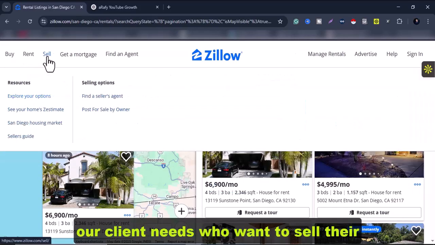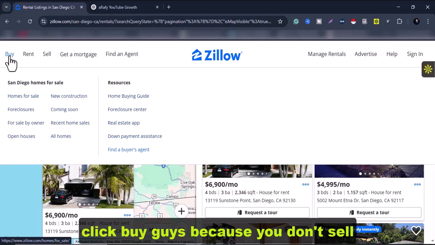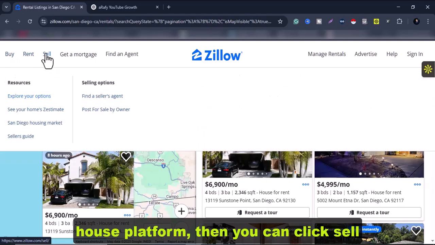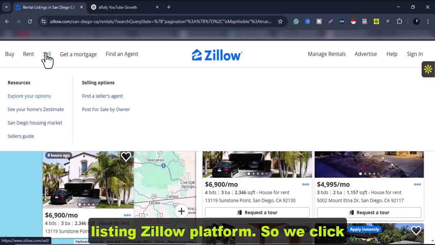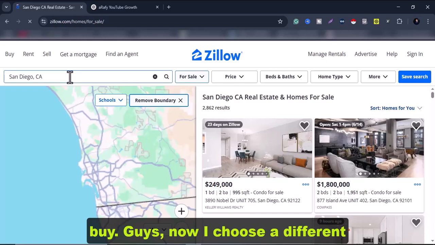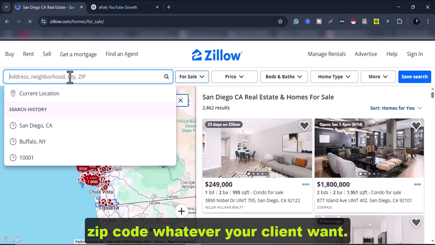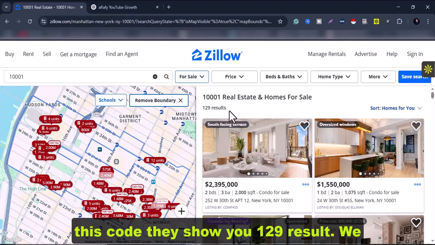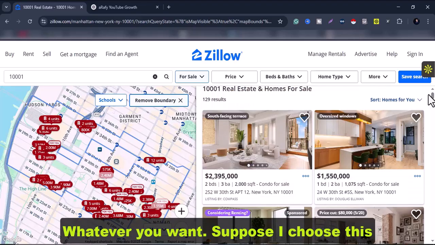By the way, guys, if our client needs leads of people who want to sell their house on this Zillow website, we can easily find their list. So guys, we click Buy, because you don't sell your house on the Zillow platform that way. When you sell a house on Zillow, you click Sell after creating your account. But we find the leads who are listing on the Zillow platform, so we click Buy. And now I choose a different location. If you want, you can type any zip code, whatever your client wants. Imagine I choose this code. After using this code, they show you 129 results. We can click one by one on all houses and list them in our CSV file or Google Sheet, whatever you want.